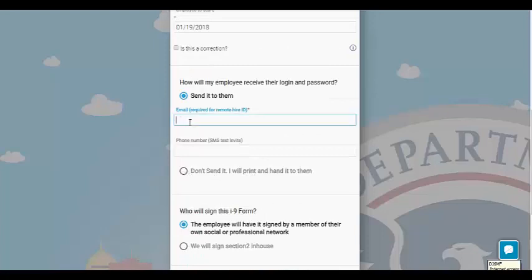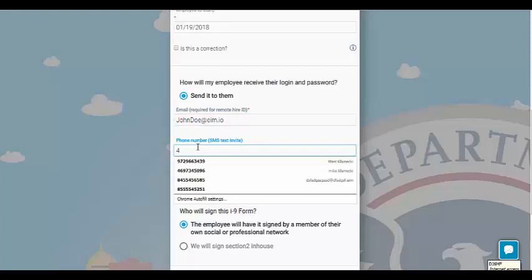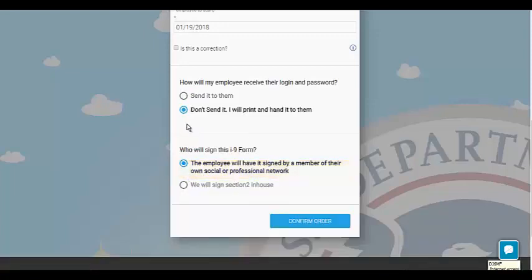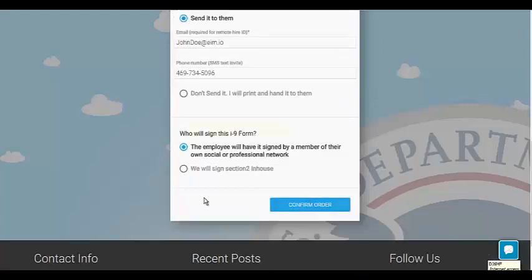Next, we need to put in their email address and phone number so we can send those invites out to that employee. If you don't want to send them an invite out, maybe you want to print off that username and password, have them do it right there in your office. We have that option as well in case they don't have access to a cell phone or computer. You can go ahead and have them do it right there on their first day in your office.